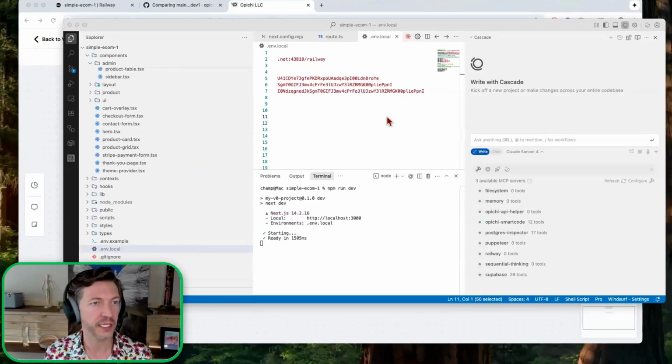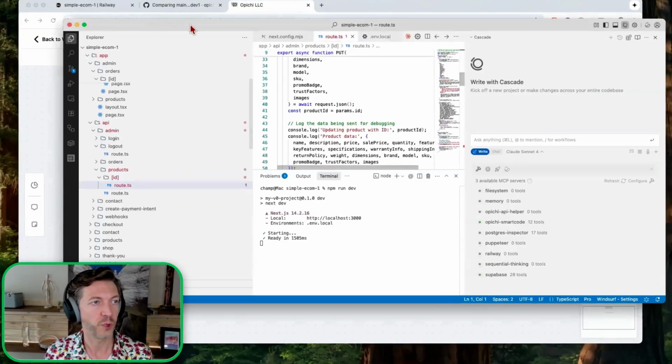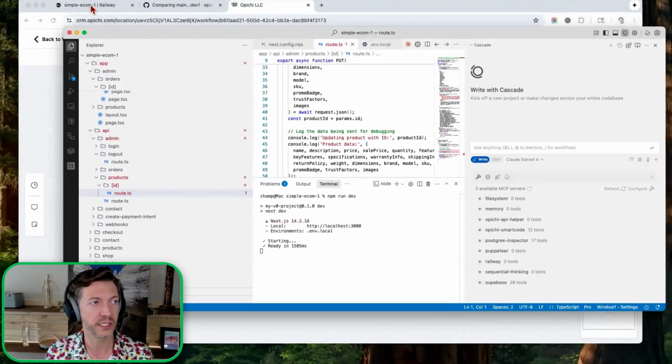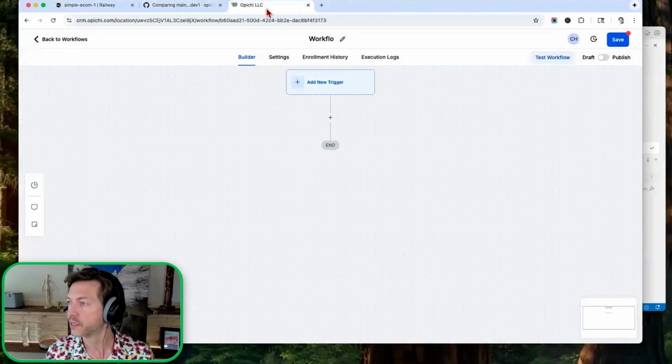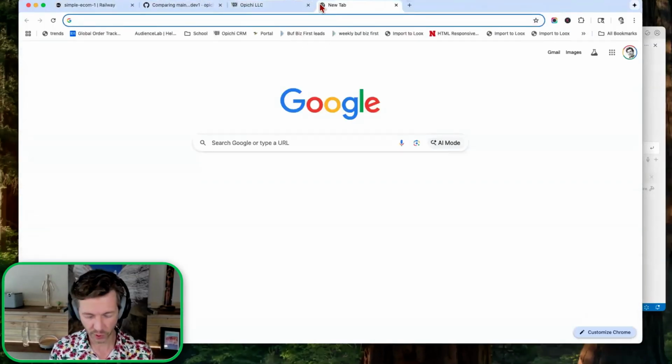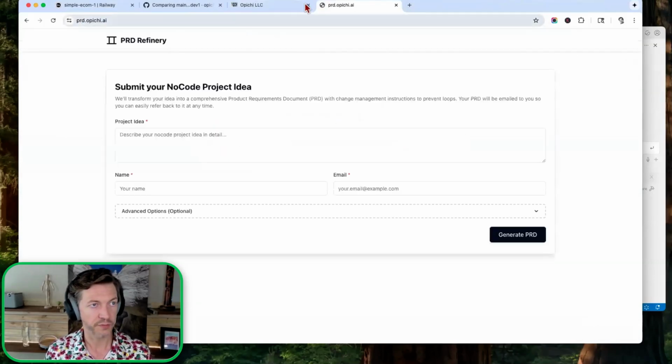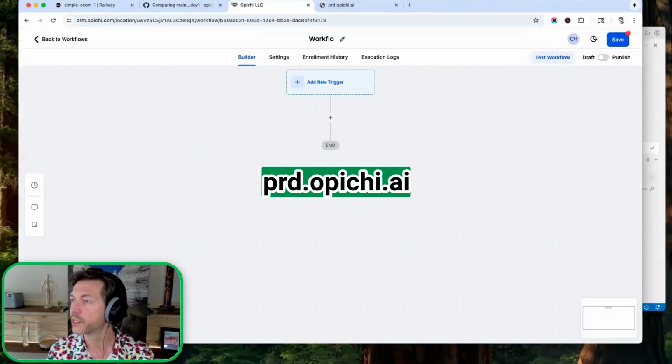Can everybody see this Windsurf instance as well as Railway? Perfect. And I have High Level pulled up here. We're going to use that for our webhook management. And in case we need it, we'll have the PRD tool up on the screen.